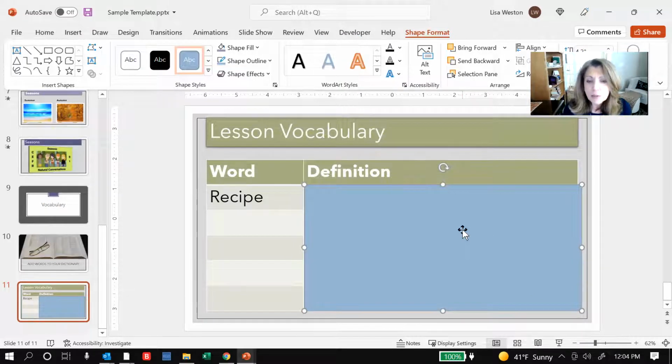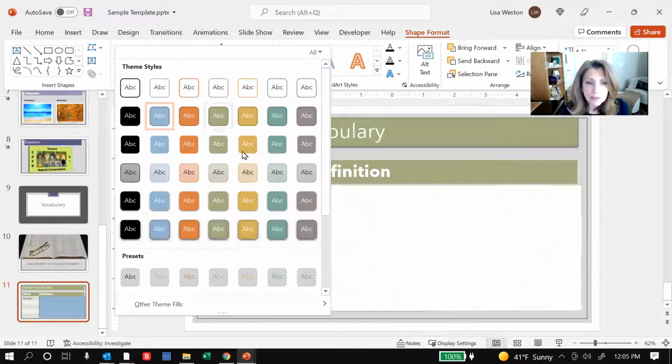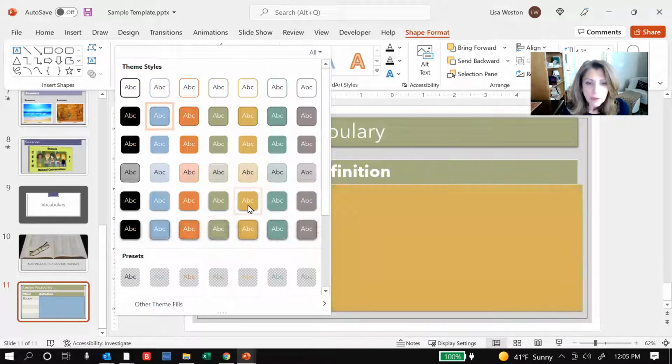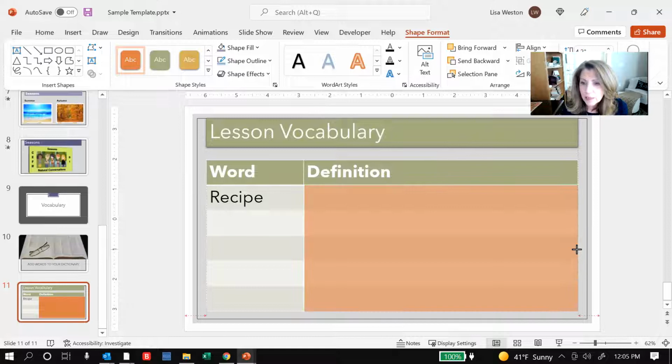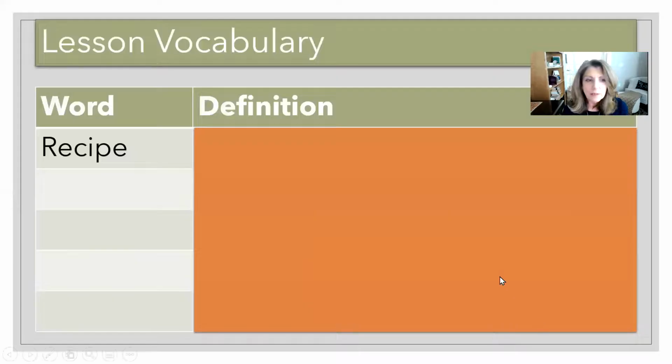And it happens to be blue, and that might be fine. But what happens if you want to change the appearance of your shape? Well, there's my shape format contextual tab. Here is my styles gallery, presets courtesy of Microsoft, right? Where I can just choose a color that I'd like to use. And now all of my definitions are hidden. So when I'm in slideshow mode, we can look at the words, but the definitions are hidden.